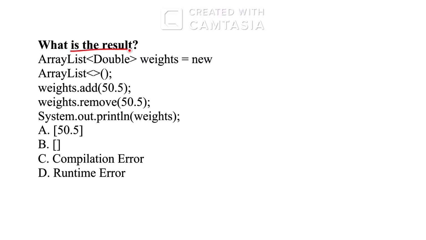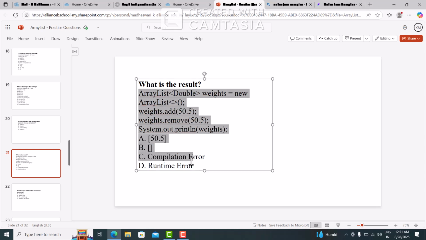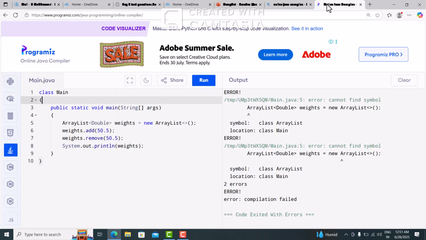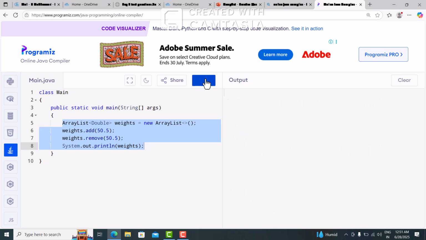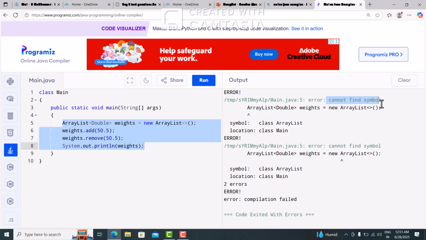What is the result of this? Next question. In order to give more clarity on the remove method, I want to take you to the online compiler and run all this code here. I copy pasted the same code here. Let's run this program and see what the compiler throws. See, the compiler doesn't know what ArrayList is because I did not include the package or class that contains the definition of ArrayList.